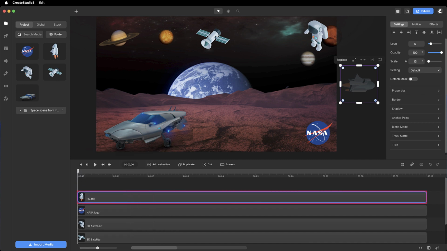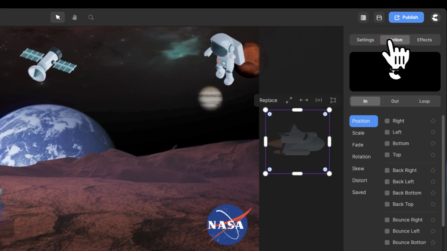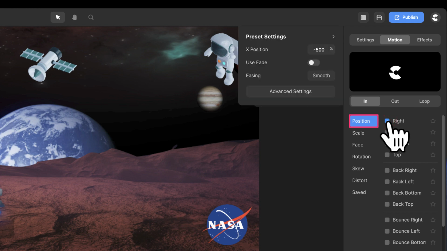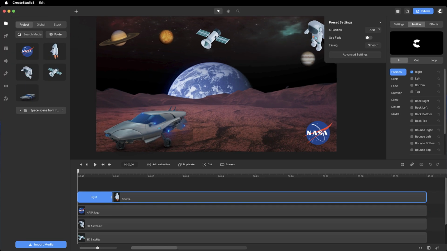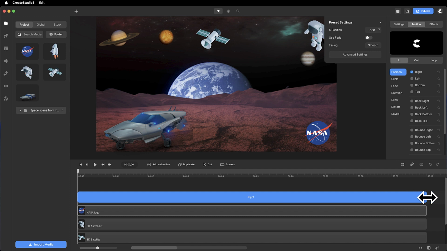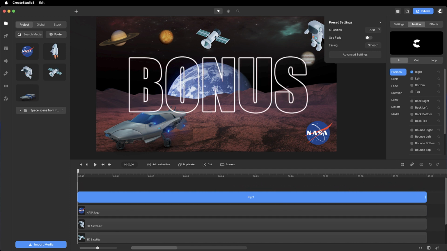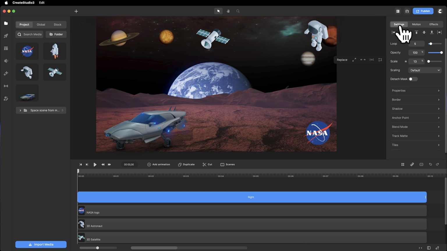With the shuttle layer still selected, click on the Motion tab, and with the Position property highlighted, click to select the Right Motion Preset checkbox. To slow down the animation, extend the Right Motion Preset handles in the timeline layer to the entire length of the layer. As a bonus, I will add a shadow to the shuttle to give it a more realistic animation effect, as you will soon see.